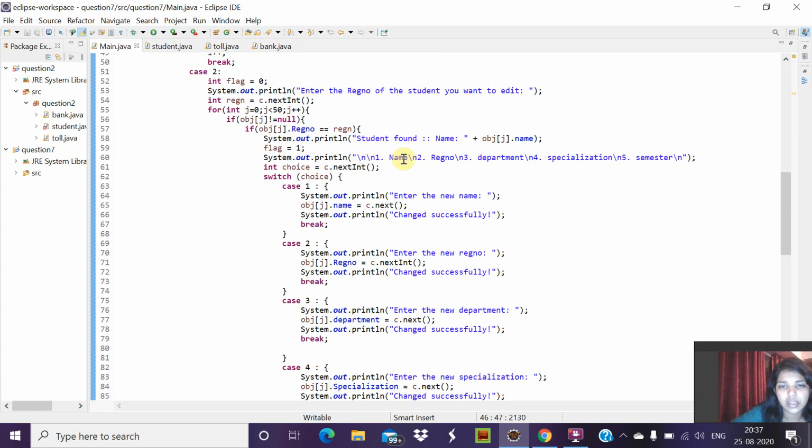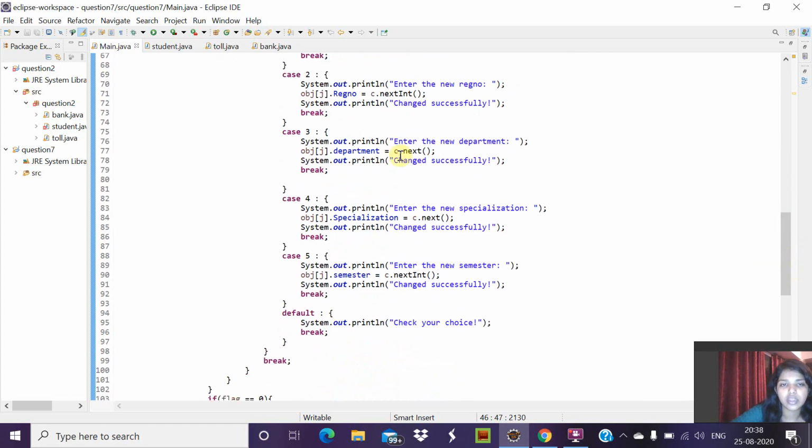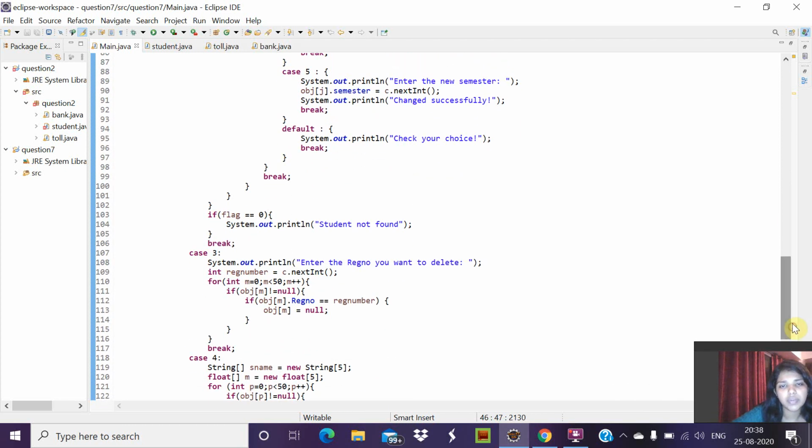Then it will print 1 as name, 2 as register number, 3 department, 4 specialization, 5 semester, to ask the user which choice he wants to edit. Inside that, we are creating a switch case. In case 1, if he enters 1, it will be name and he can change it, and it will print changed successfully. Likewise, case 2 will be for changing the register number. 3 is for editing the department. 4 is to edit the specialization. 5 is to edit the semester. And if it is default, it will print check your choice. It will break and come out.